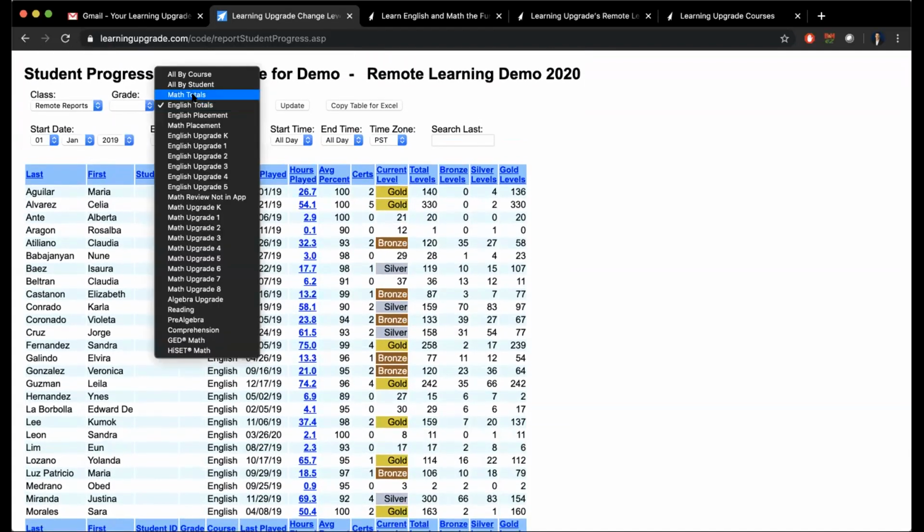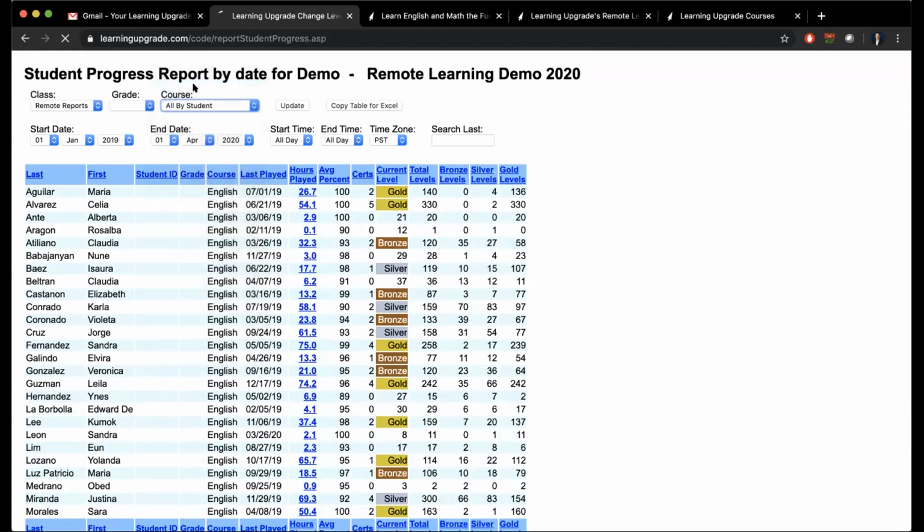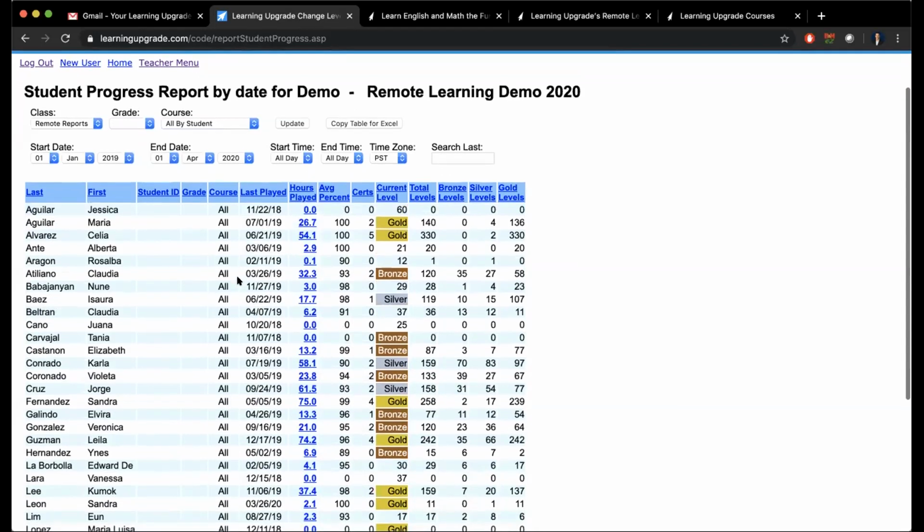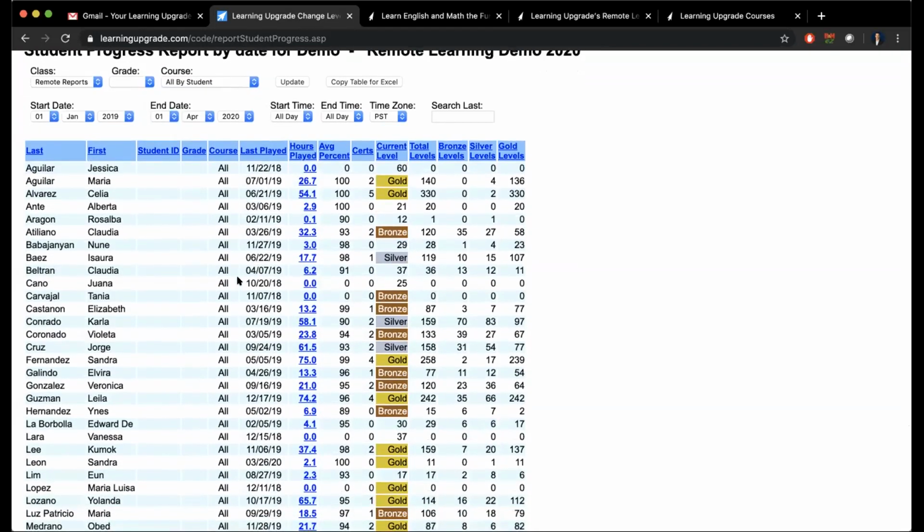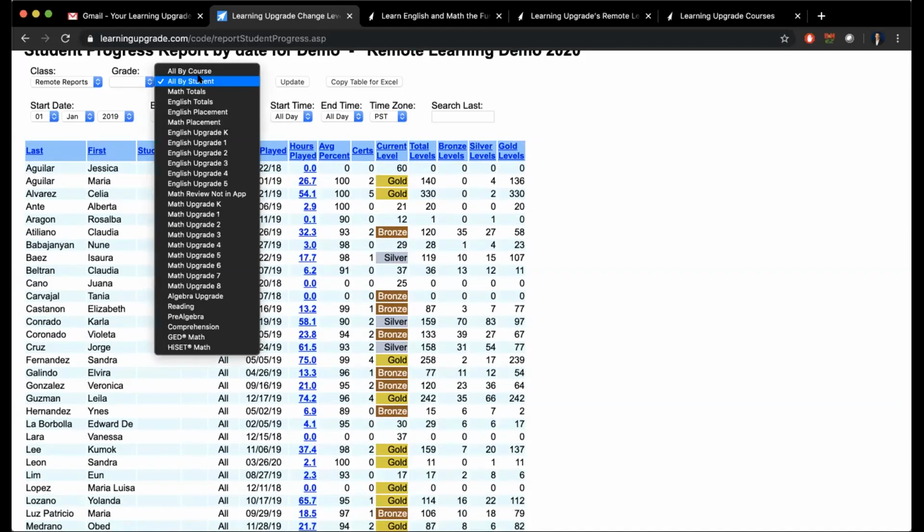Or if they're working on a bunch of different English and math, my favorite is all by student. When I click on all by student, now we're just going to tell you their total time on task for Learning Upgrade. Doesn't matter which courses they're logging into. We're not interested in that. We just want to see the total time on task. You can select all by student.